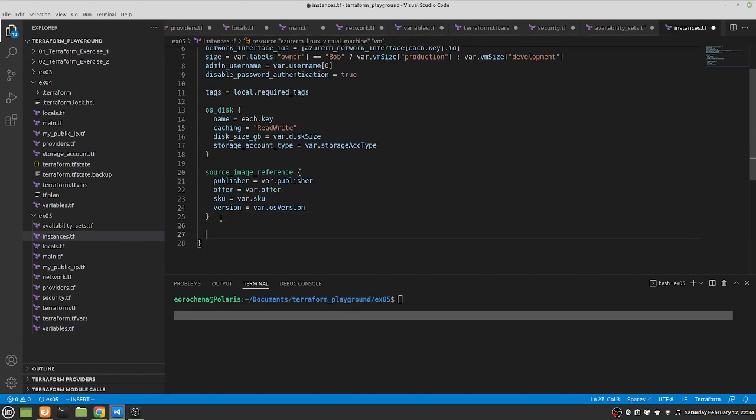Now we need how to access it, of course. So admin SSH key, username going to be bar dot username, first element, the public key.